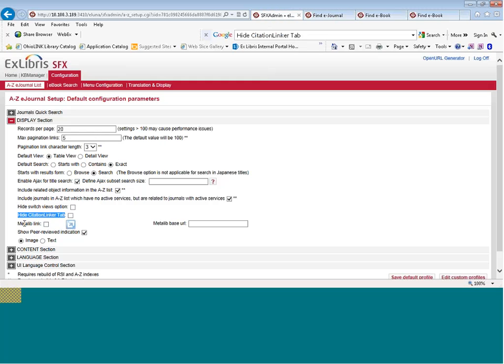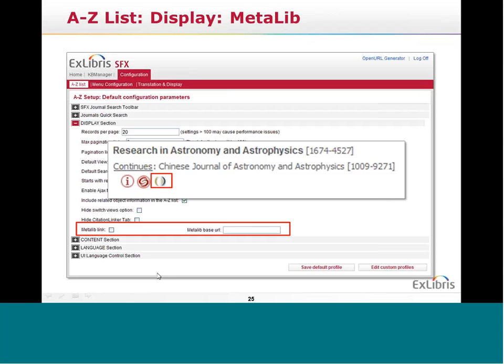The last choice in this section, or actually one of the last choices that we see in this section here, is whether or not you want to give your users the ability to push journal information to their MetaLib My eJournals list. And if you do have that MetaLib integration, this link will appear as an icon next to the SFX swirly icon. And actually, let me show you an example of this.